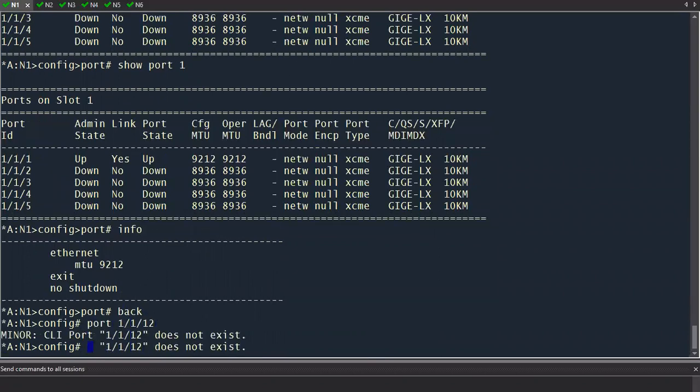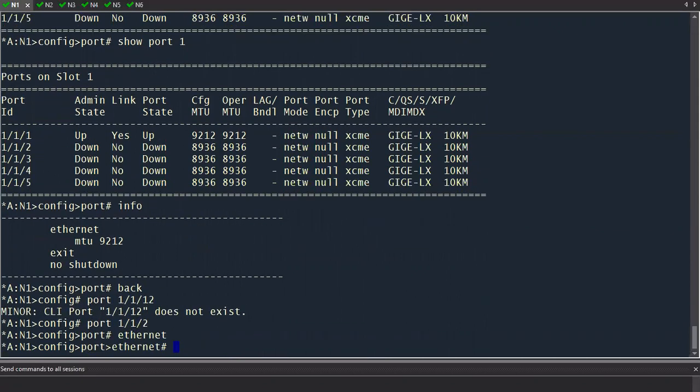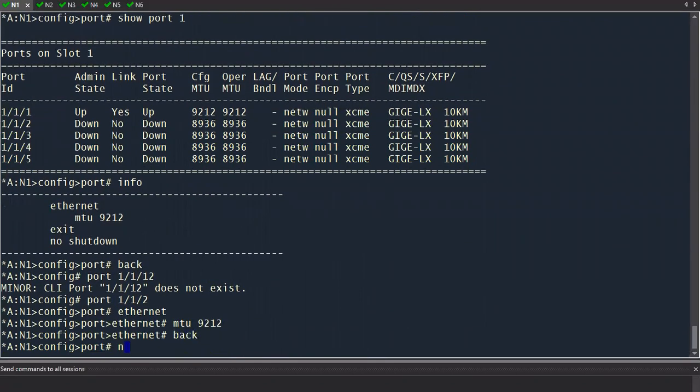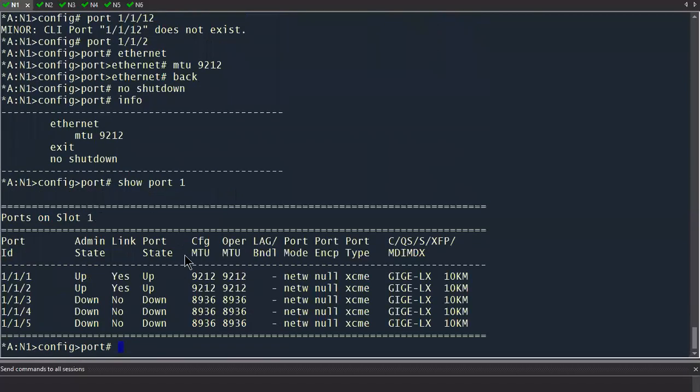So we'll just go ahead and knock the rest of the ports out. Port 1/1/2. Ethernet, MTU 9212, no shutdown. This is port 1/1/2's configuration. So we entered the port's context, entered its Ethernet context, set the MTU, went back to the port's context, and issued a no shutdown. If we do show port module 1, you can see that 1/1/2 is configured correctly also.